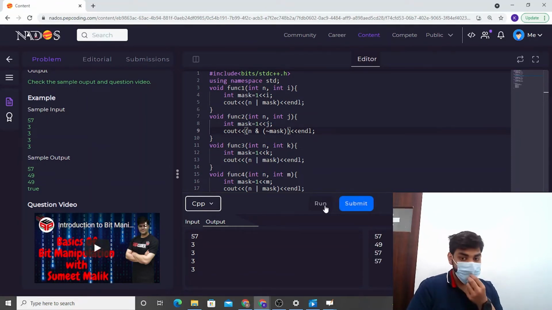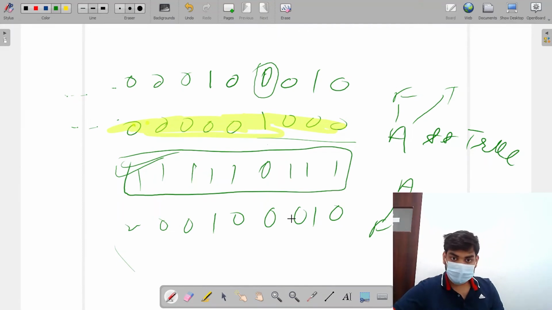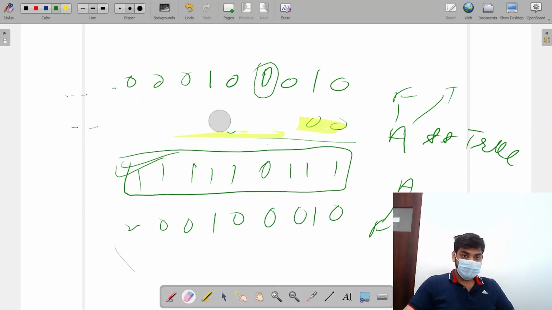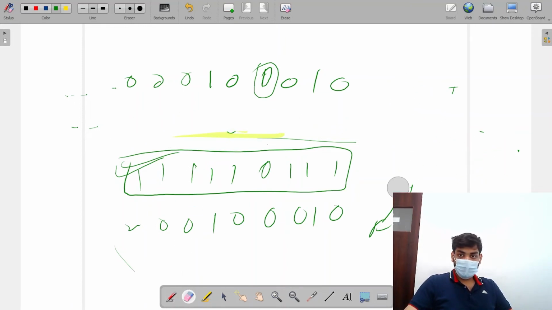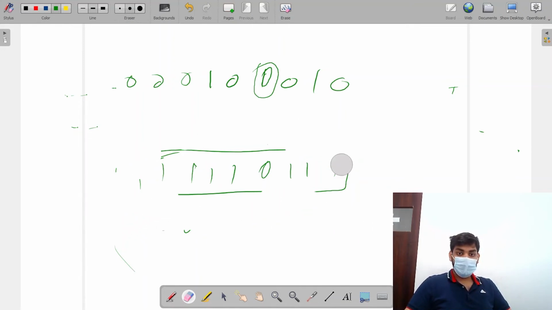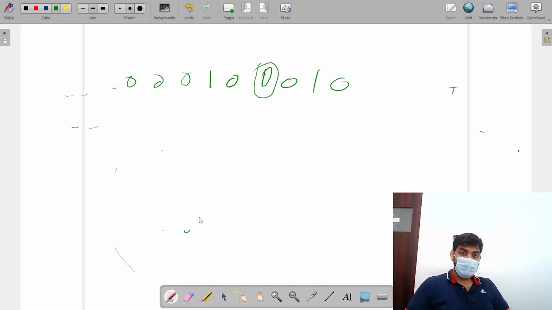I got 49. In the third answer also I need to get 49. Let's see how. It is saying that we need to toggle the digit. If my digit is already 0, I need to make it 1, and if it is 1, then we make it 0. Okay, so let's go and take the mask.